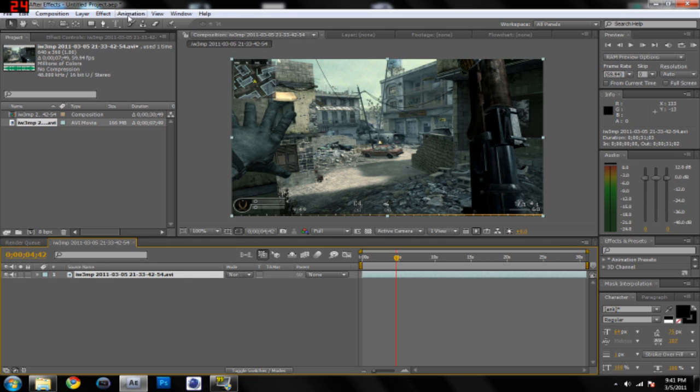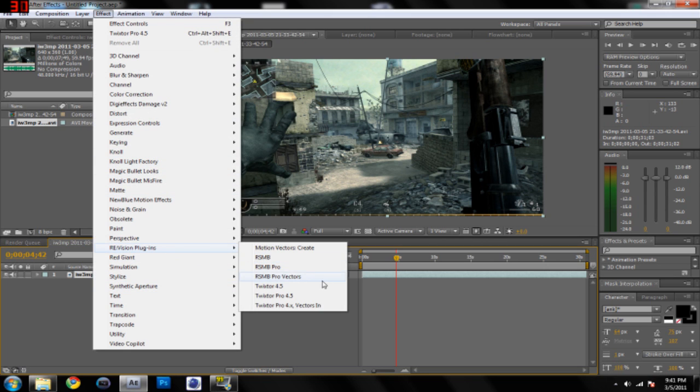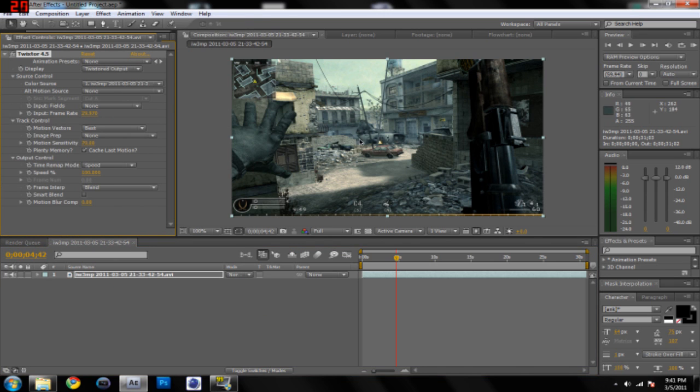Then download Twixtor, which I will put a link to in the description. I'm going to put a link to the free version, and the free version works pretty good for making Call of Duty videos, but you can, of course, buy the pro version if you want to use it. Go to Effect, go to RE:Vision Plugins, and then go to Twixtor 4.5.